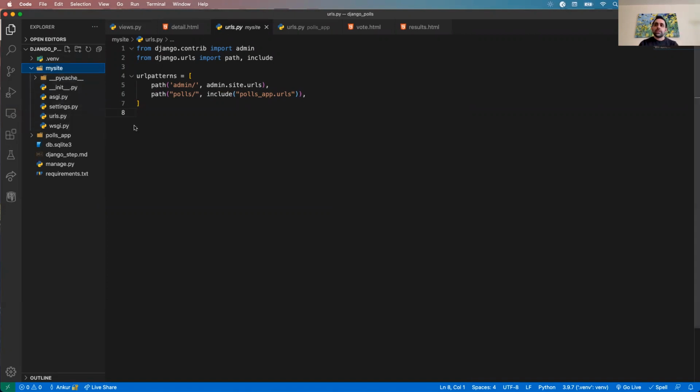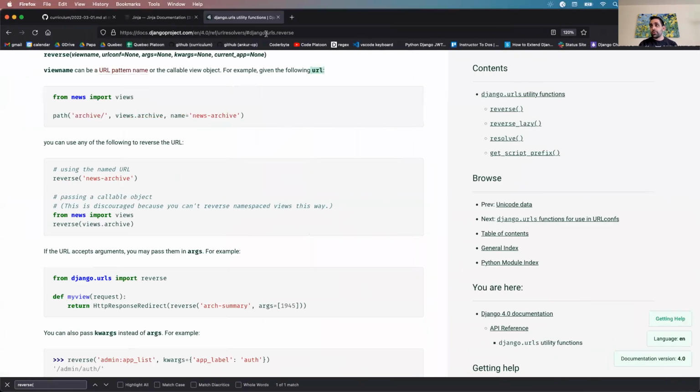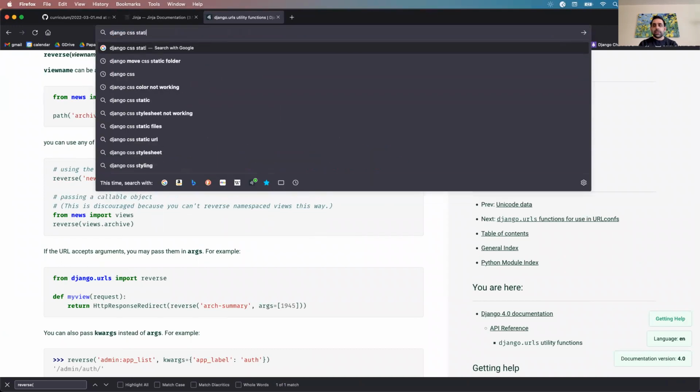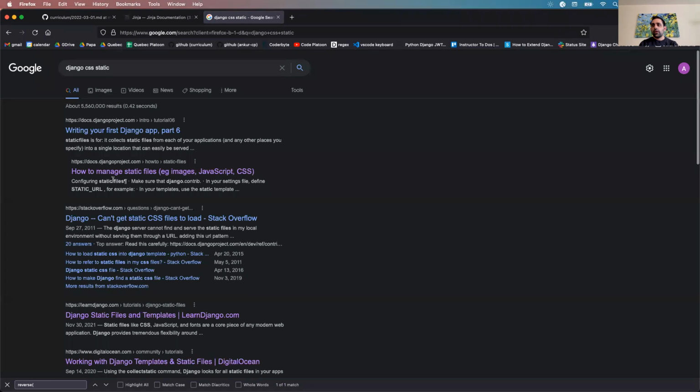So I want to use some CSS here. How do I do this? We'll go over this together, but Django has great documentation, so I'm going to point you guys there also. If I search for Django CSS static, cool. How to manage static files. For example, images, JavaScript. We talked about how you can still use JavaScript, CSS.